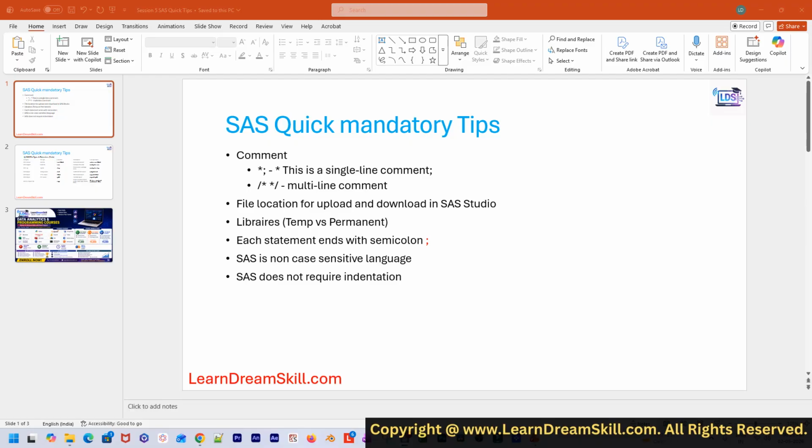Hello friends, welcome back. Today we are just going to discuss a few SAS quick mandatory tips which will help you to work efficiently in SAS.